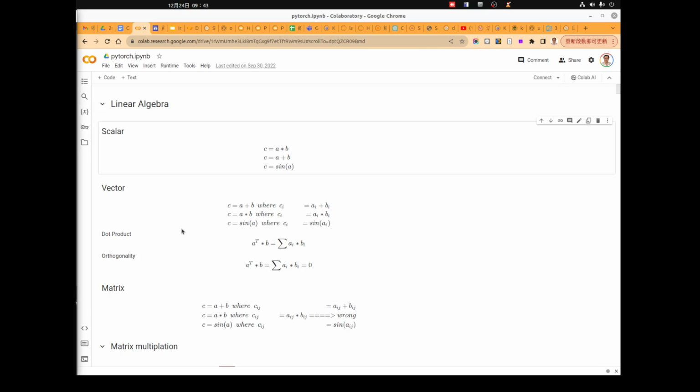Okay, so in today's lecture, we will introduce how to write a program in PyTorch. Before we start, we'll do a little bit of introduction about the linear algebra first. In linear algebra, we have a couple of different objects.